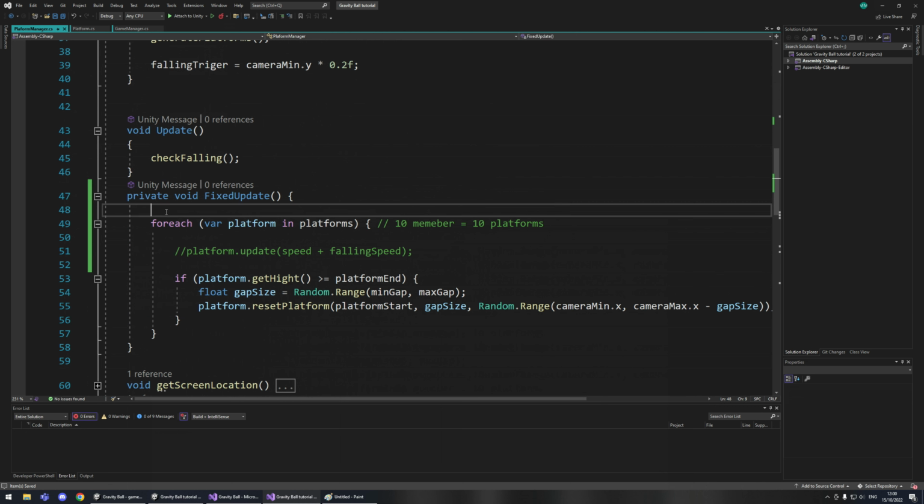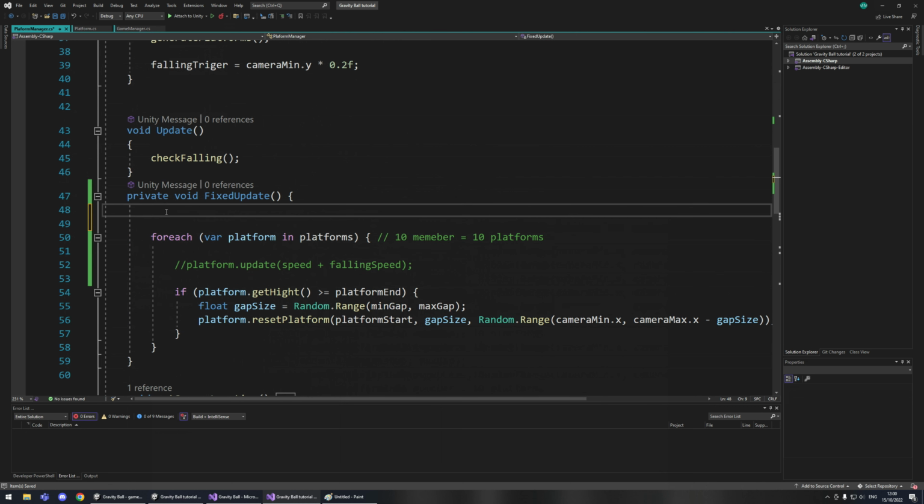Okay, and now our game object camera will, in the fixed update, we'll say that our cam transform.position should be added by Vector3.down multiplied by, we have a speed and we have a falling speed.